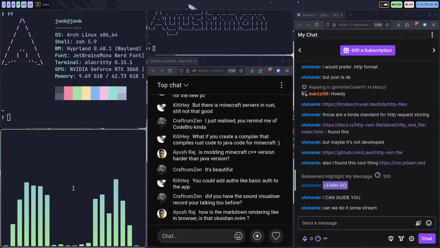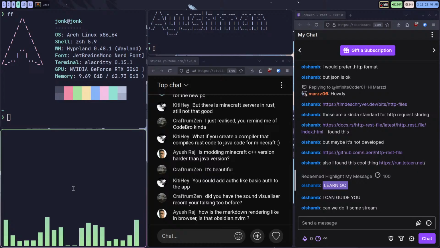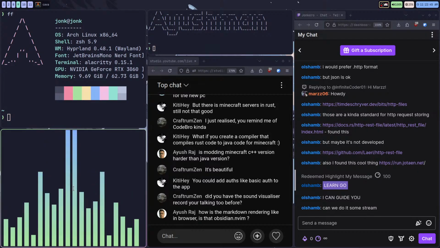How is Markdown rendering in the browser? Is that Obsidian and Neovim? This is Zen. I hope you're talking about this. This is the Zen web browser, my stream web browser. It's a very chill web browser. Vertical tabs. It allows me to have the Vimium key bindings, the Vimium plugin. Super chill. It's Zen in the name, and it feels very Zen when you're using it. That's the browser. Hope I got that right.